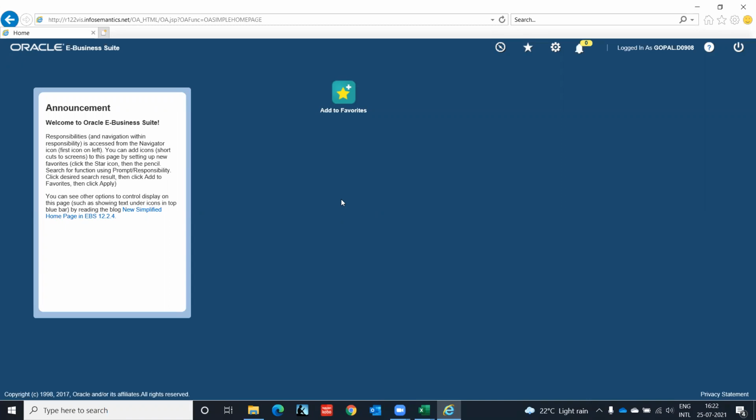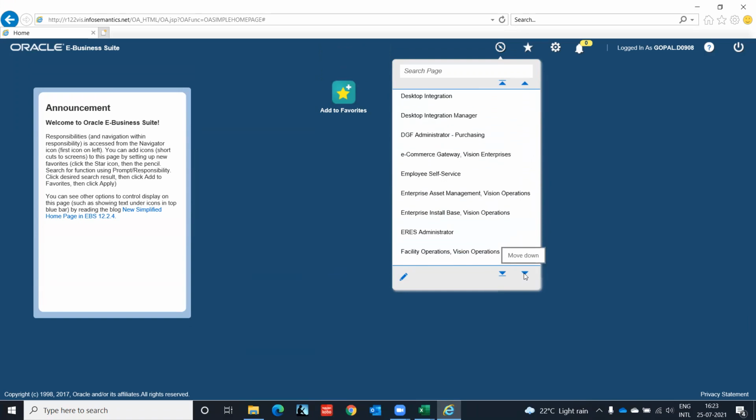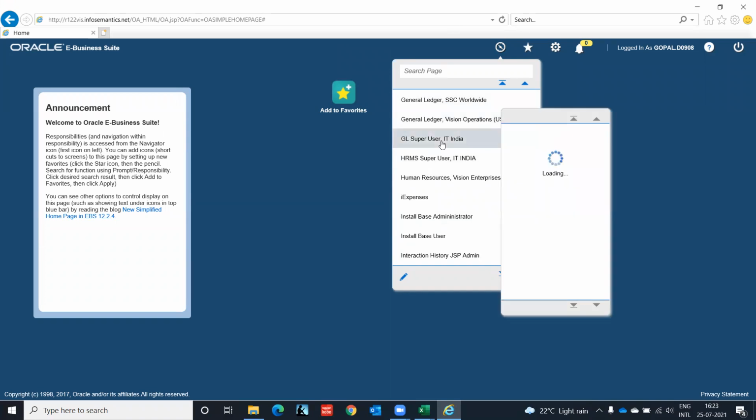In my organization, the person who has access to GL can post a journal. Enter and posting can be done by the same person, or by two different persons. In our company, they give me one full responsibility, so if I enter, then I have to post also. So I am going to GL Super User IT India.